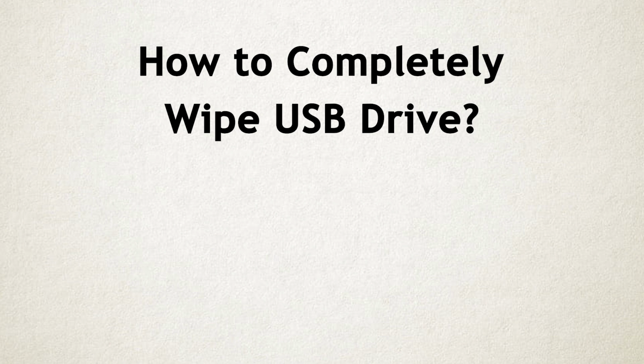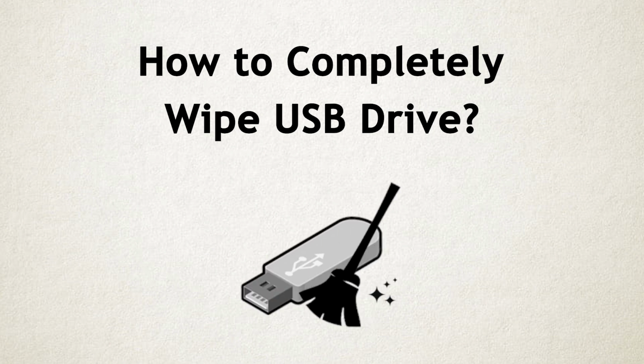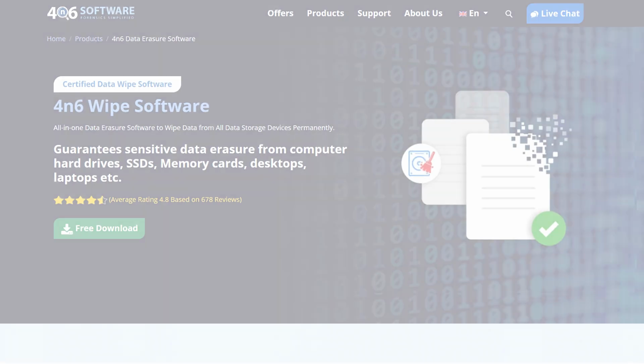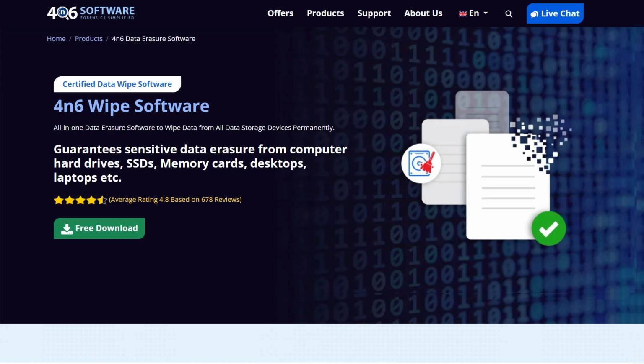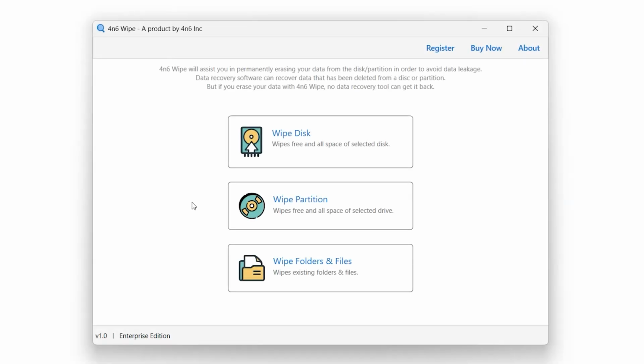How to completely wipe a USB drive. In this tutorial, we will show you the step-by-step process to completely wipe a USB drive using the Forensics Wipe software. To install the Forensics Wipe software, download it from the link in the video description. After installation, simply launch it.